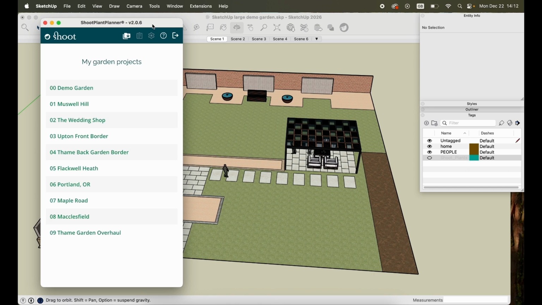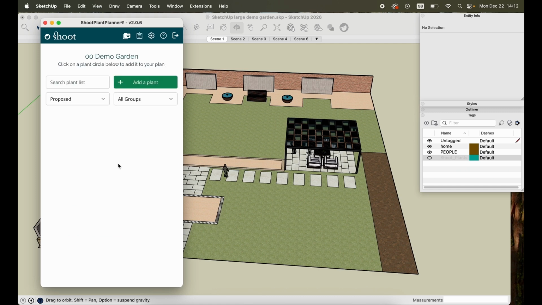The very first window it shows you will be a login page, so you'll just use your Shoot credentials to log in to the extension. I'm already logged in here, and it shows you all of the garden projects that you have. So I'm going to head on to my demo garden at the top.